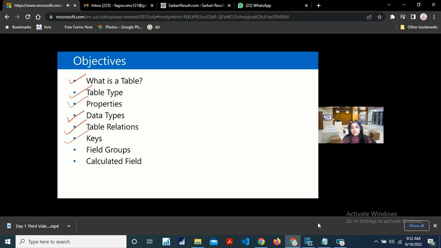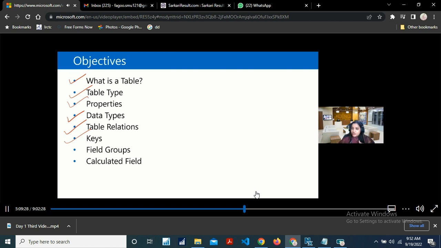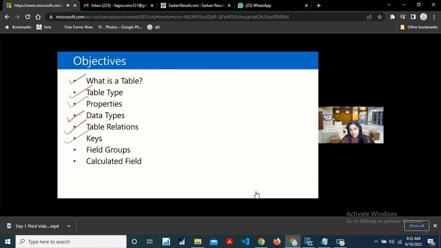Then we will see keys. Keys are an important part of Business Central, not just Business Central, but anywhere that we use data, right? Why are keys important? Because they uniquely identify rows. If we do not have anything that uniquely identifies rows, we cannot find an item easily, right? It would be very ambiguous.